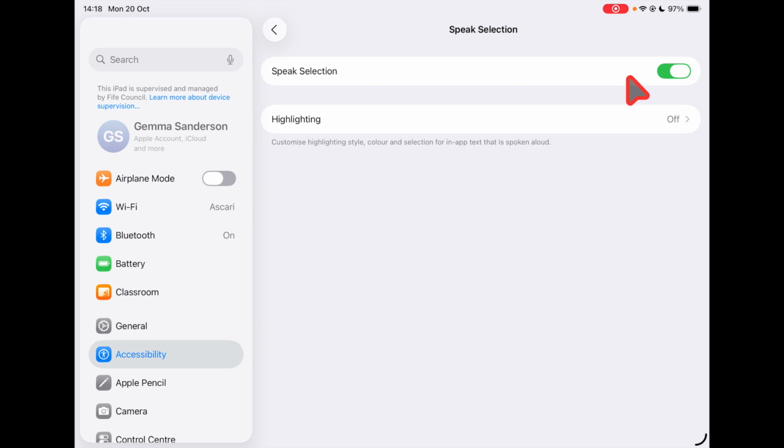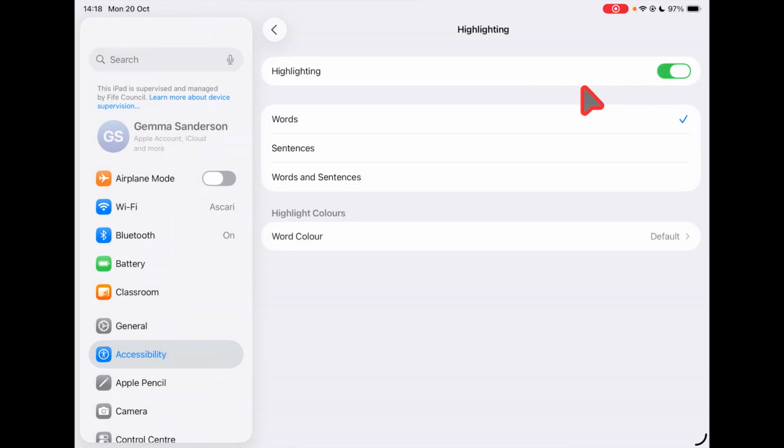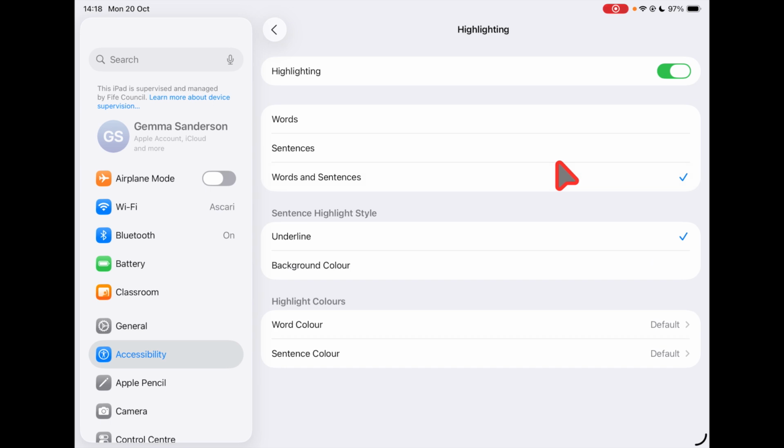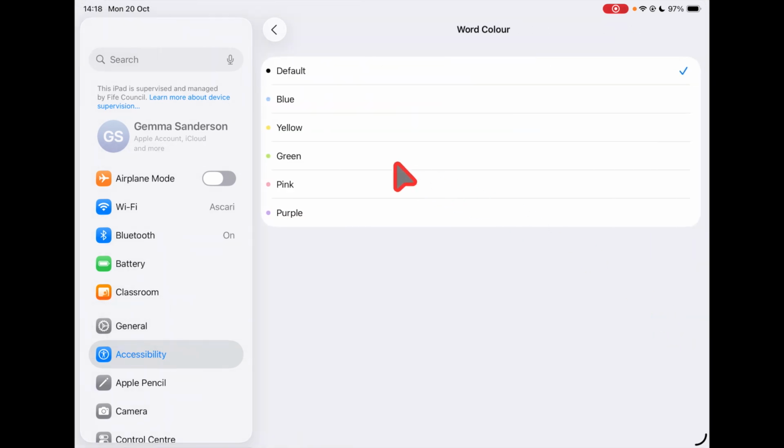We can also turn on highlighting. Highlighting means that as any text is read out loud, we could either have the words, the sentences, or words and sentences highlighted for us. These could be underlined or with a background colour, and then we can go in and change the colour of these.